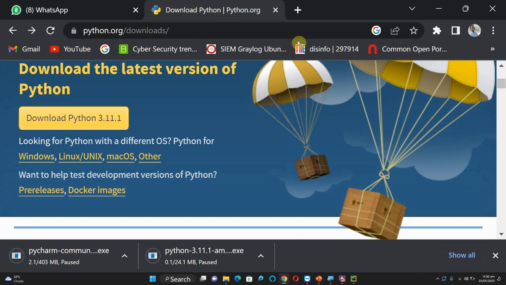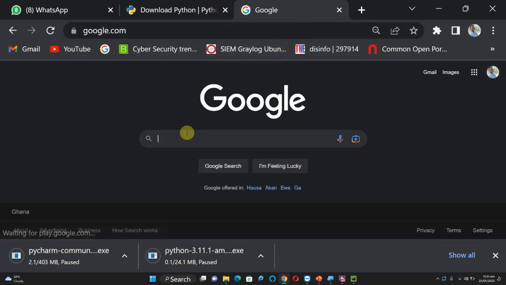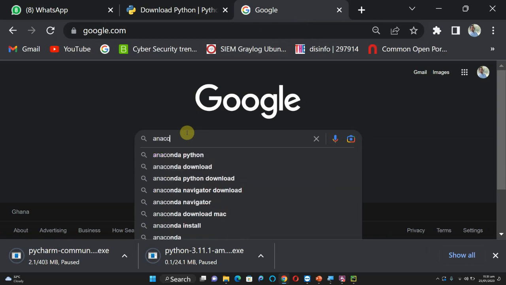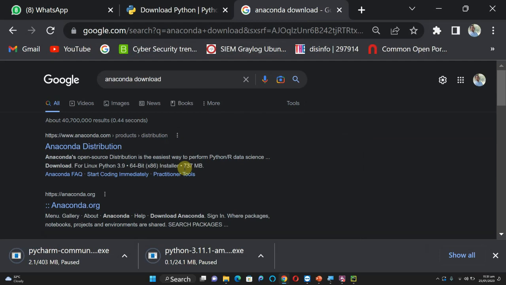Another option is to use Jupyter Notebook. So if you don't like PyCharm, you can take Jupyter Notebook. There are several other options, but to get Jupyter Notebook, first you can go for what we call the Anaconda Navigator. Now in Anaconda Navigator, Jupyter Notebook is already in there, so you don't have to install it separately. So you just install Anaconda. Okay, so type in Google and then go to Anaconda. You do Anaconda download, and then you go to the Anaconda distribution site.